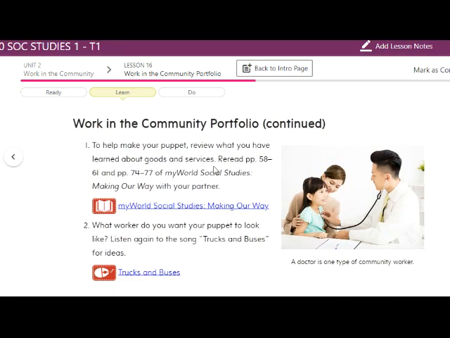On this page, you can review what you've learned about goods and services by clicking this link, and you can listen to a song called Trucks and Buses that will give you some community worker ideas. Right here, you can also see a picture of a doctor. They are one type of community worker.